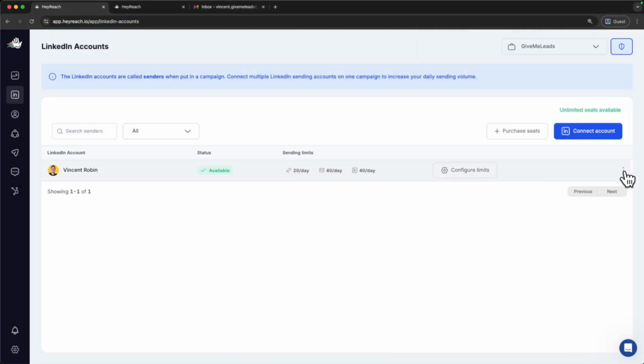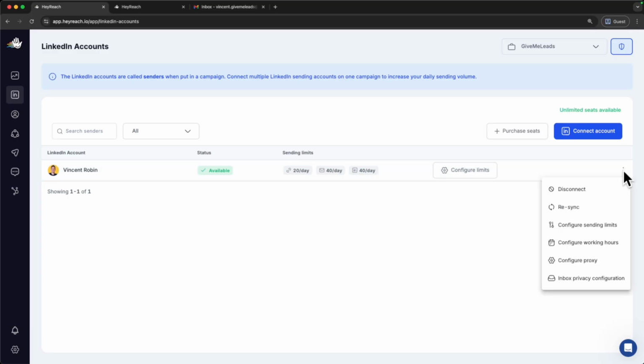If you click here on the 3 dots, you have more options. So of course you can disconnect your account, you can resync. So if you have some problems, it might be useful to try to resync your LinkedIn account. Of course, you can configure your sending limits. You can configure your working hours. If you are more advanced and you want to use your own proxy, you can configure your proxy. And if you want to modify your inbox privacy configuration, you just need to click on it.